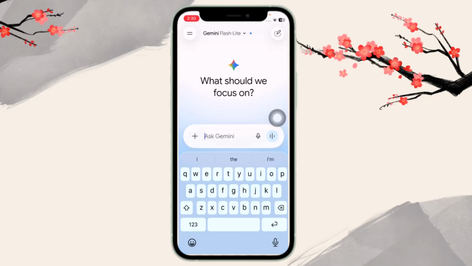Next, enter a detailed prompt describing the video you want to create. For example, you can describe the scene, characters, style, camera angles, and any other details you want included. Once your prompt is ready, tap generate and wait for Gemini to create the video. Depending on the length and complexity of your prompt, the generation process may take a few moments.